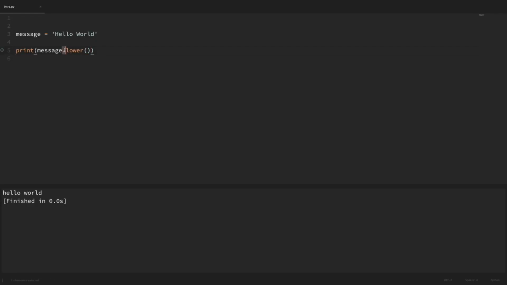Now, when we run this dot lower with these parentheses here, that's running the lower method on the string. So when we ran that, we can see that now our hello world has been set to all lowercase. And if we wanted to do this to uppercase, then it's as easy as changing that lower to upper. If we run that, now we can see that hello world is all uppercase.